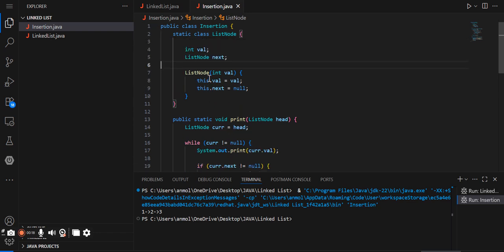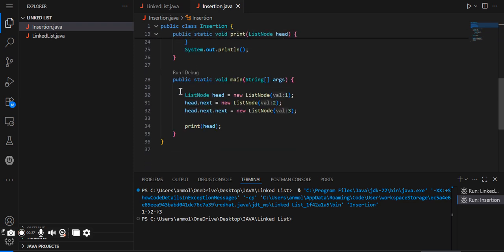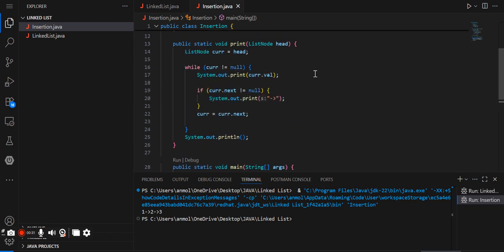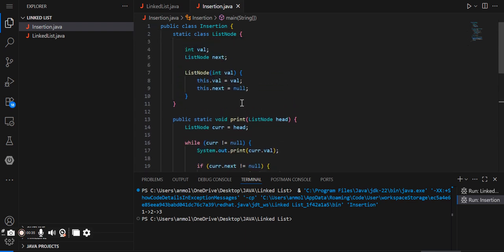Let's go through the previous code. That was the code for creating a list node and inserting a value. We create 1 and make it the head, then head.next is 2, 3, and this was the printing code. With current.next, we also faced an error. You can watch the previous video.